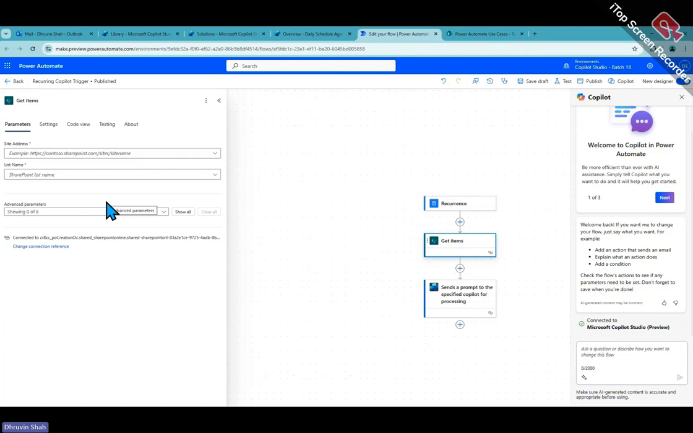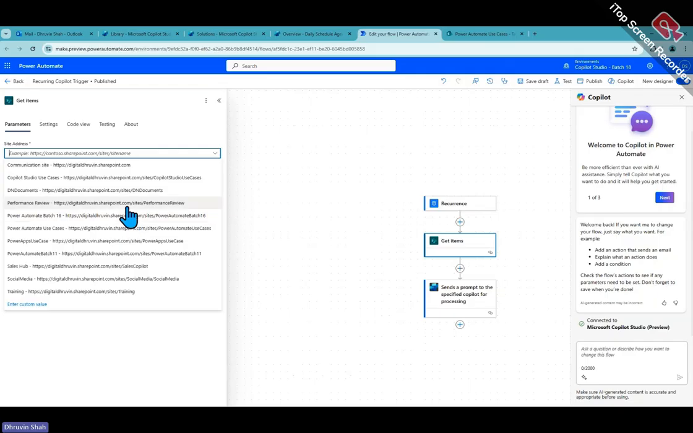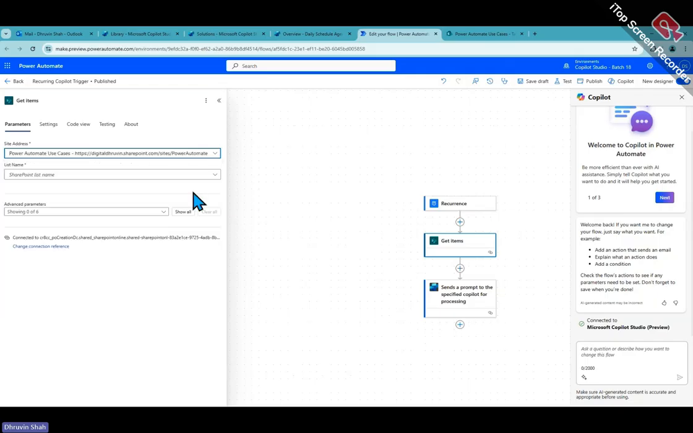Now let's provide the site address. This is my site address, Power Automate use cases, and for the list name, let me provide task reminder.